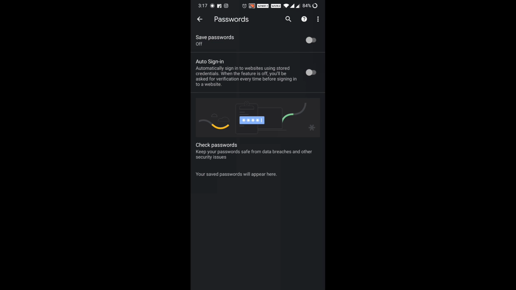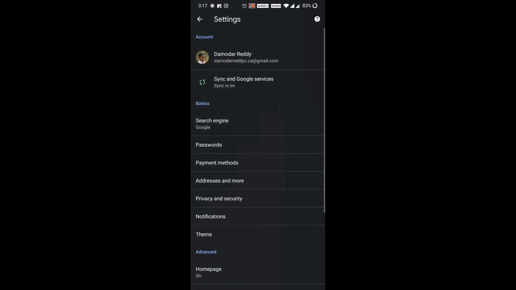Auto sign in also, if you want to give, you can give. My suggestion to you all is don't ever give auto permission to save your passwords and auto sign in, because this will impact security. So to avoid all this, it is better to turn off these two settings.